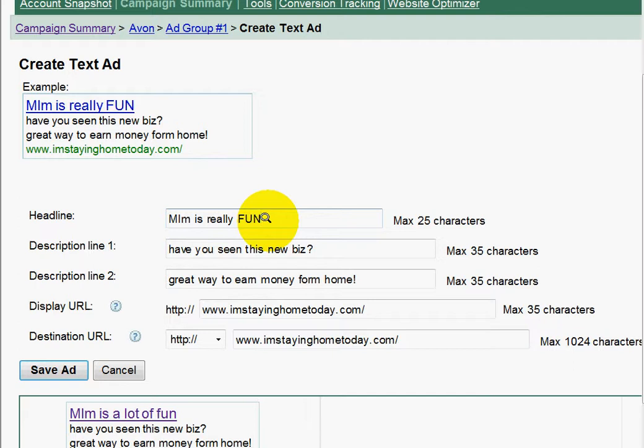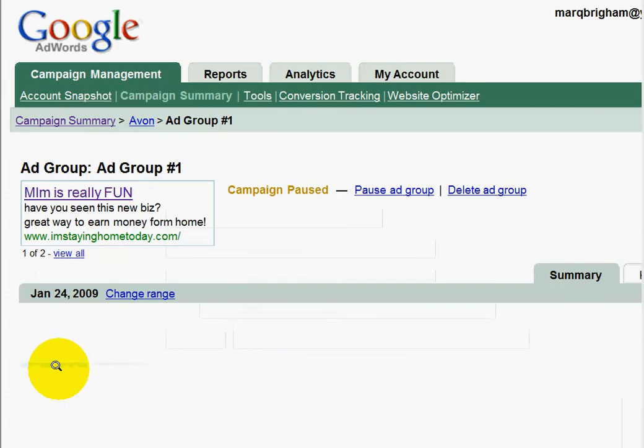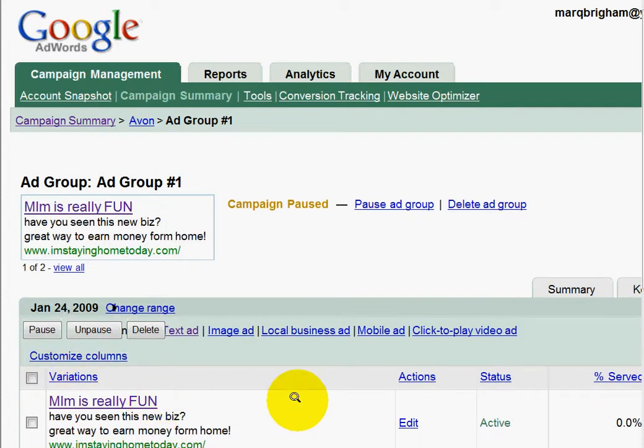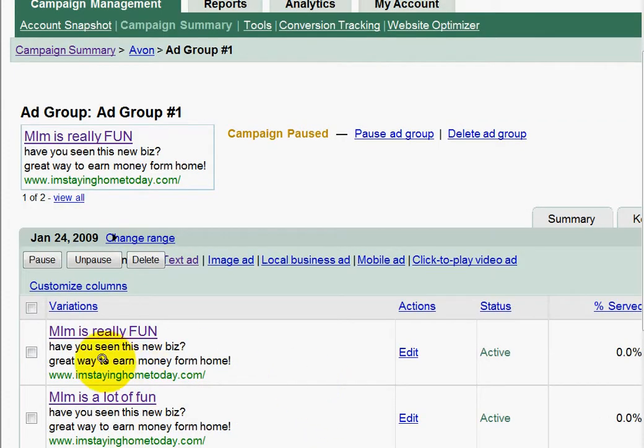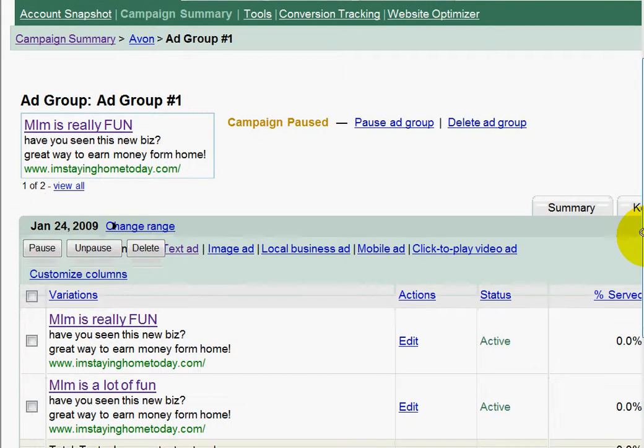What if I want to say MLM is really fun? And then let's say I like everything else, I can hit save ad. Or you may want to type, Avon is really fun. I've got something a little bit easier or something. However you want to market, you guys, that's going to be up to you. I'm going to actually do another YouTube presentation about really how to brand yourself and market effectively. So let me back out of here.